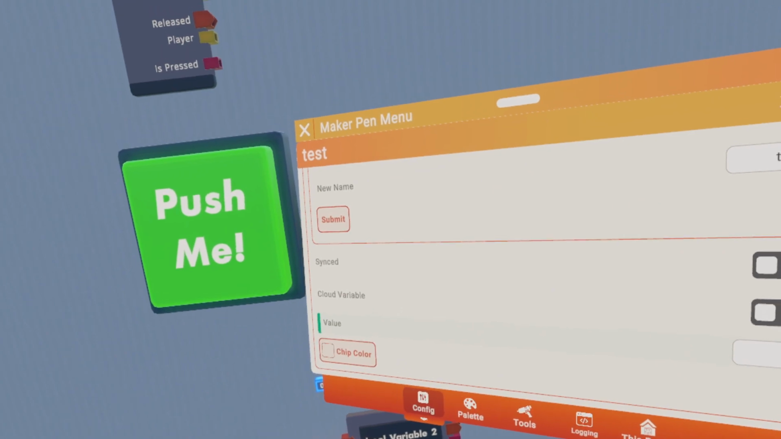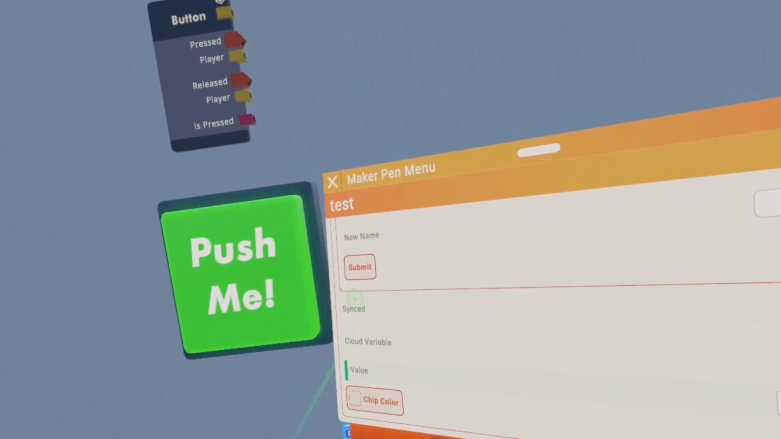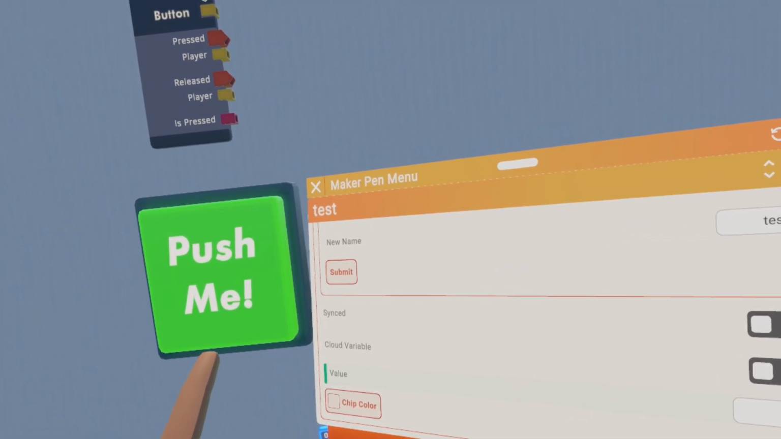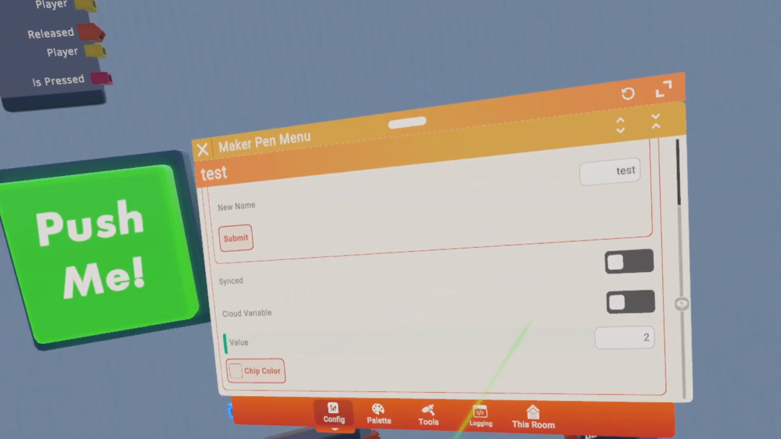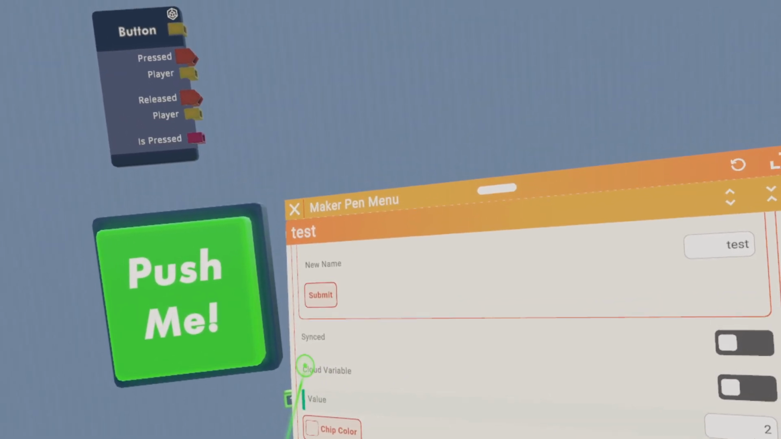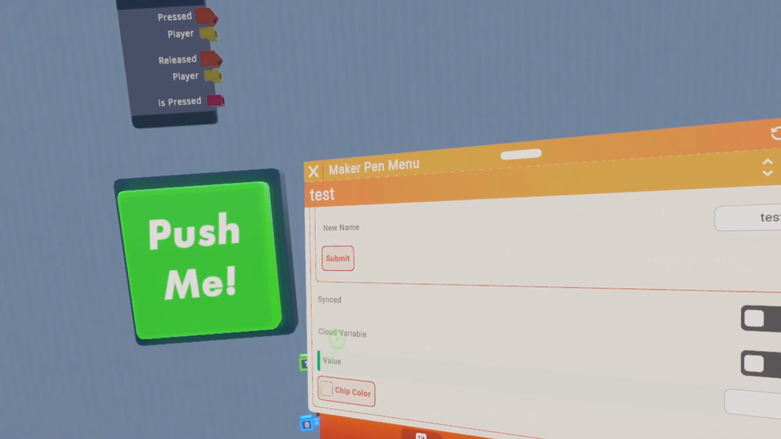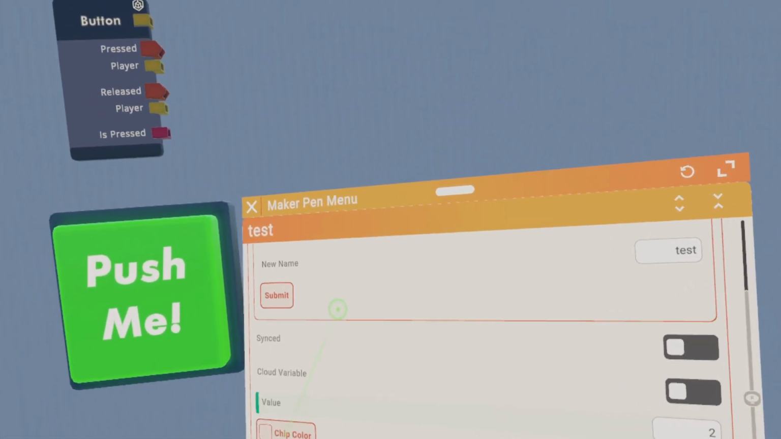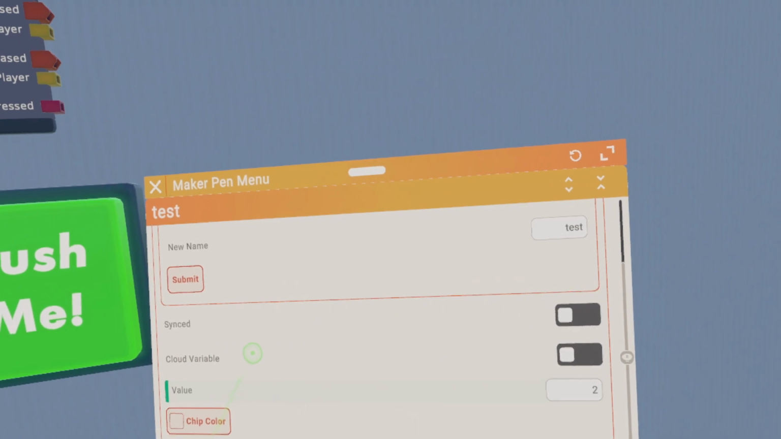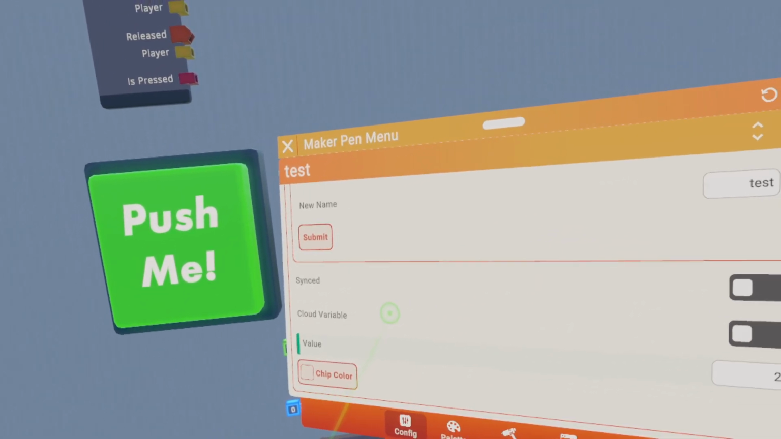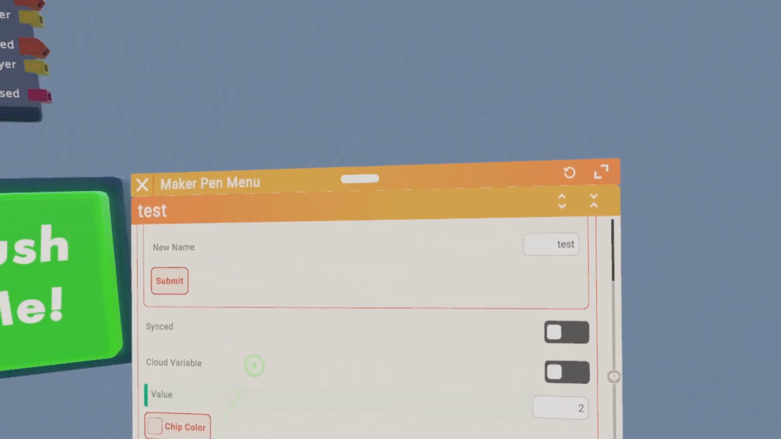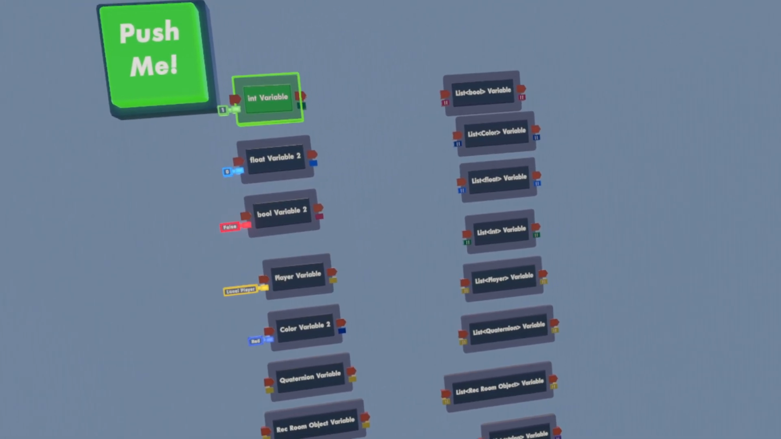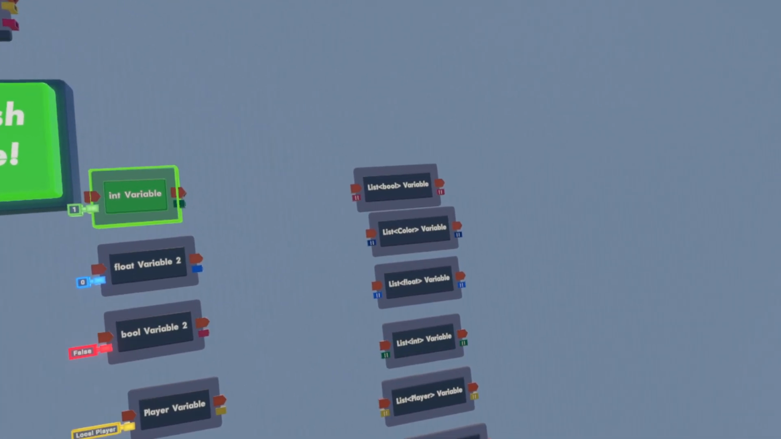Now, synced means that the variable will stay the same for everybody. So, when I change it, it changes for everybody. When my friend changes it, it will also change for me. Now, cloud variable, that means the variable will be the same even if you leave the room and come back to it. The variable will stay the same. It will remember its value.